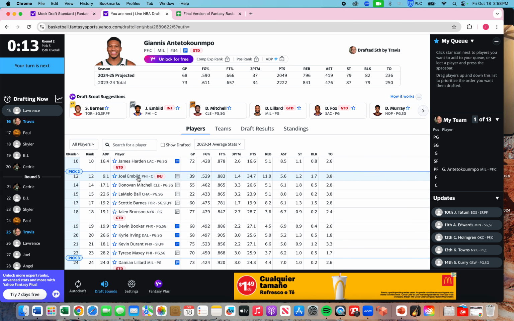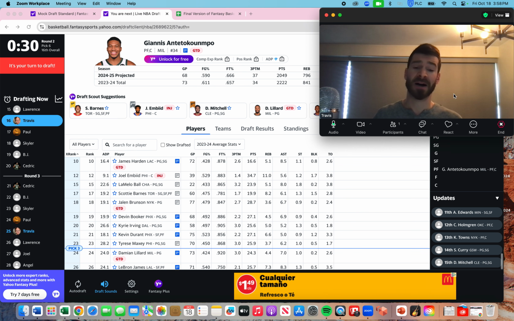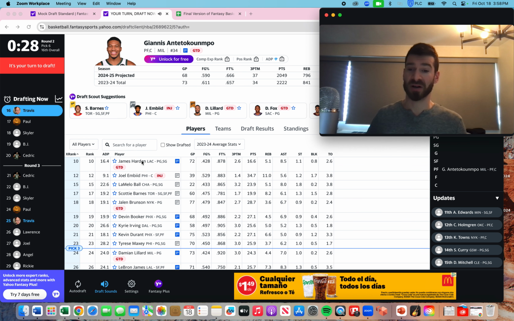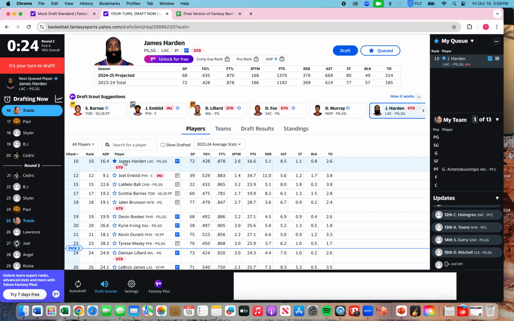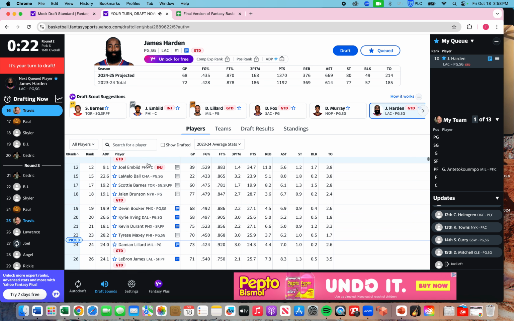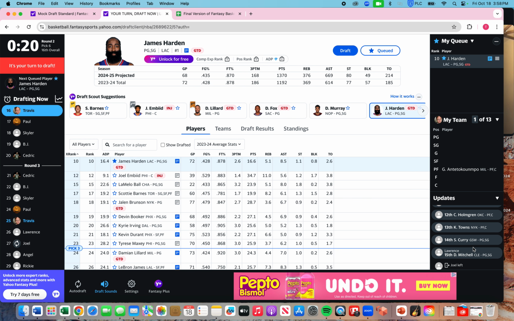Let's see. Oh, Joel Embiid. Here's a dude who's really going to fall. There's been some really interesting injury updates. Obviously, the Sixers are in shambles a little bit. Let's grab Harden here. I feel like he's the dude. Let's see who went. Yeah, let's grab Harden here.